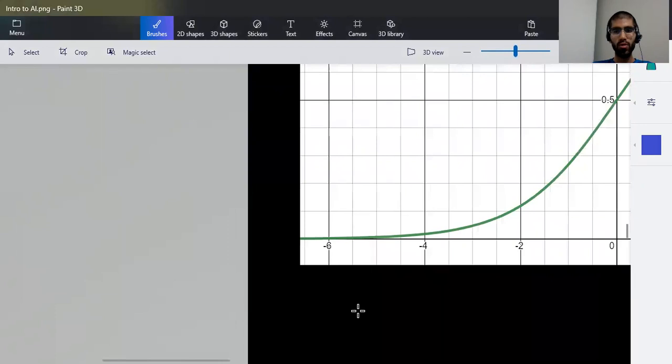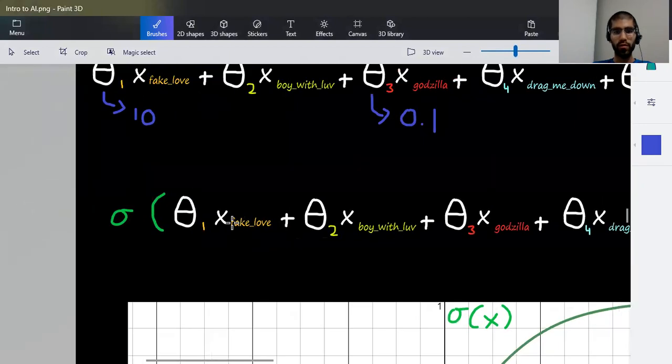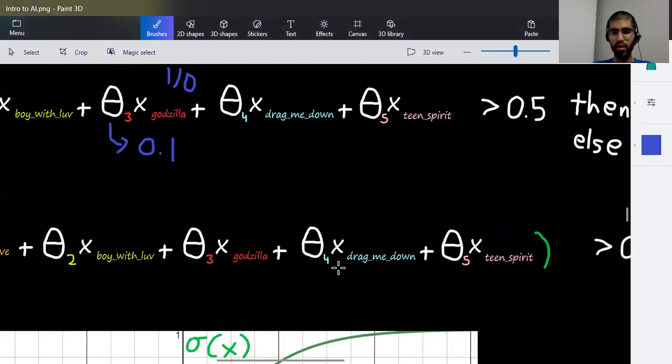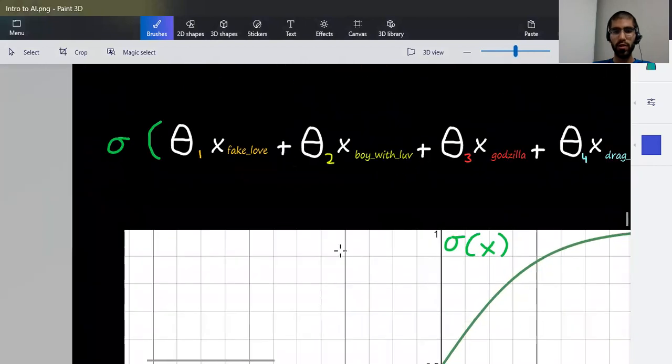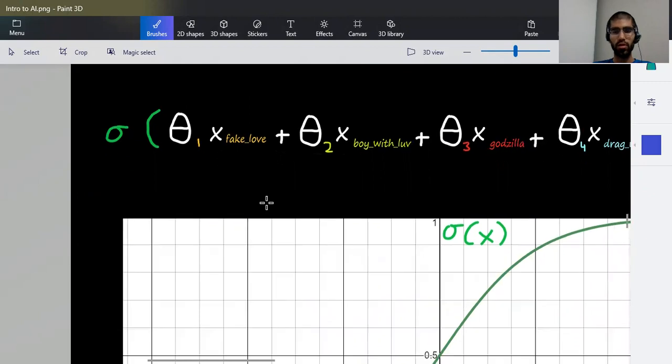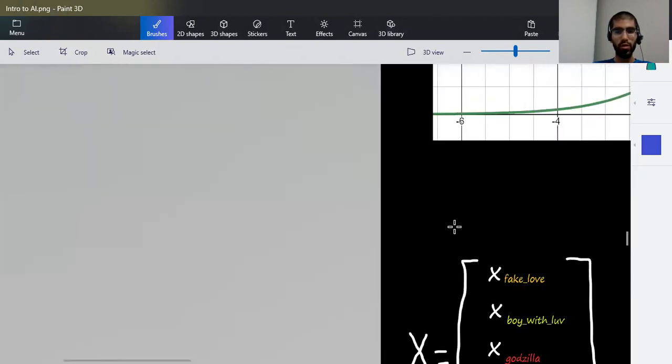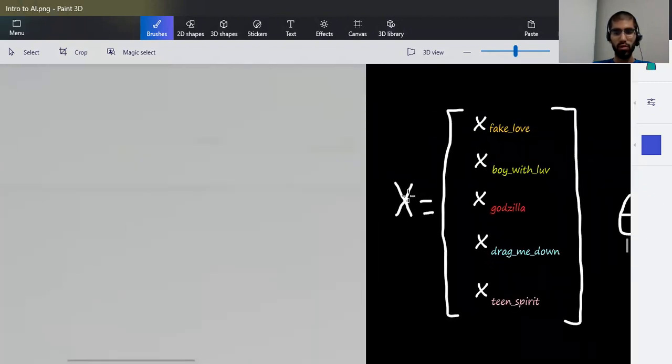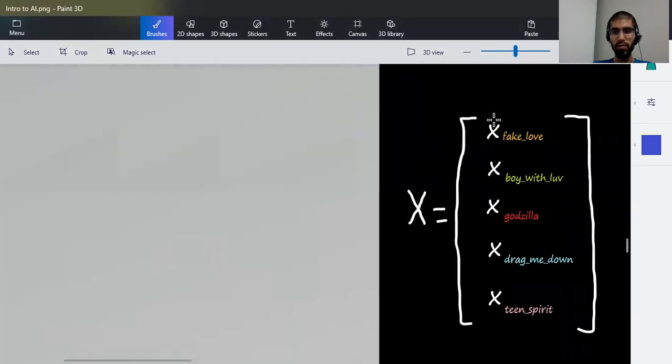Let's say we take all of our input features from Fake Love, Boy With Love, Godzilla, Drag Me Down, Teen Spirits, all of these different variables that represent whether a user has listened to the song in the past week. And we put them into this big vector that we're going to call capital X. It's just all of those values. So it could be like 0, 1, 0, 0, 1, for example.